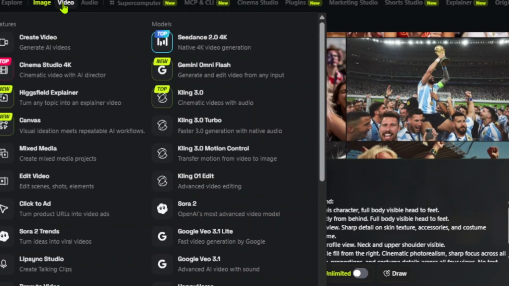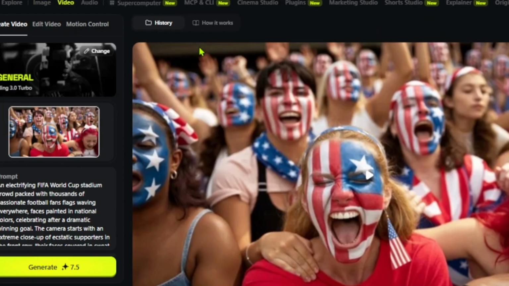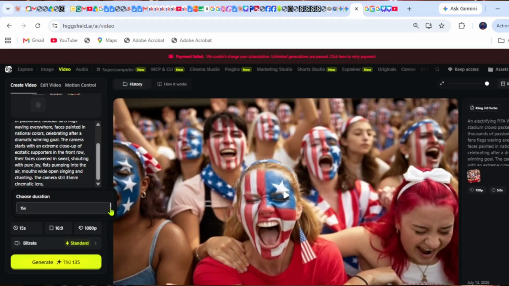For example, inside Higgsfield, you select the video feature, then you will see different AI models, select Seedance 2.0, and then over here you can upload your media. Seedance can only create a video up to 15 seconds. What that means is that you can put audio that is up to 15 seconds.